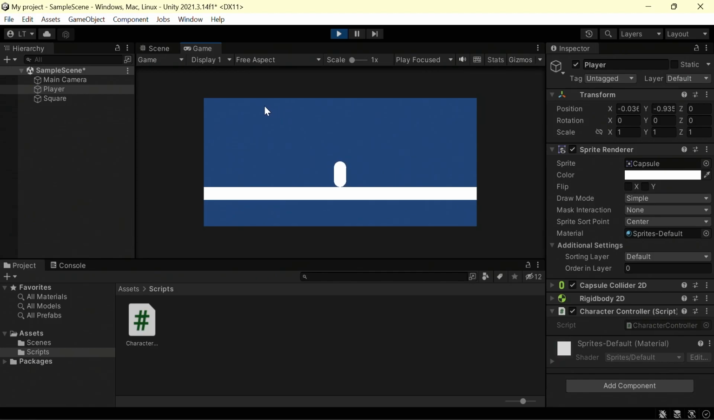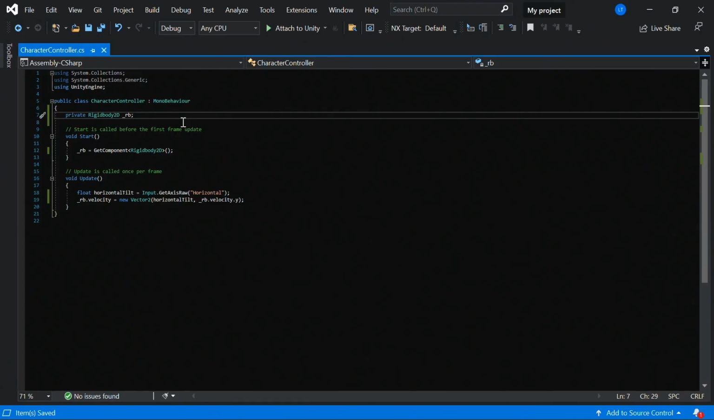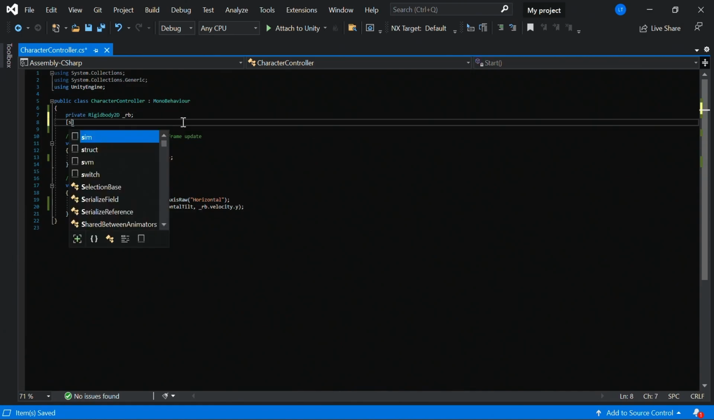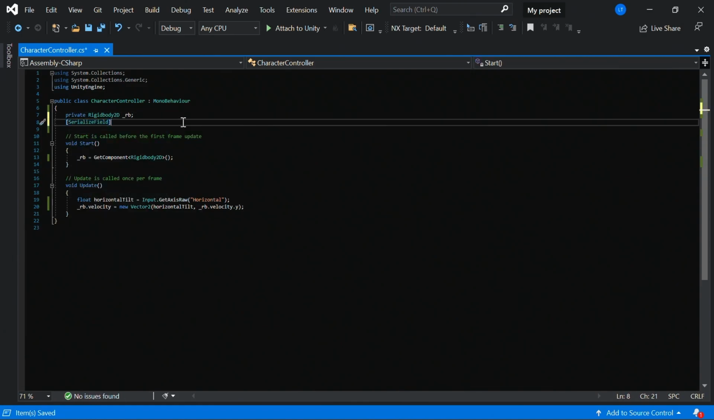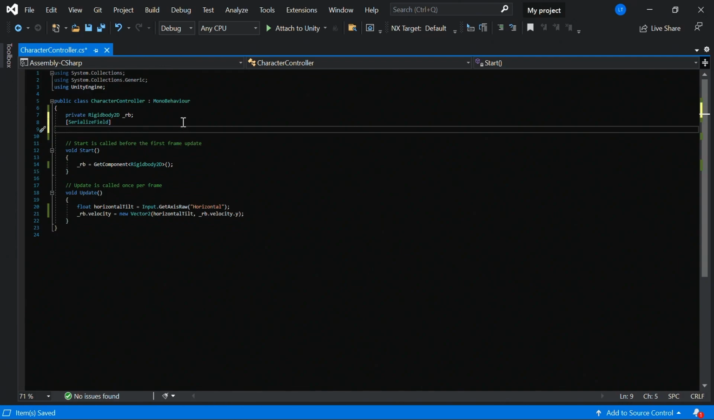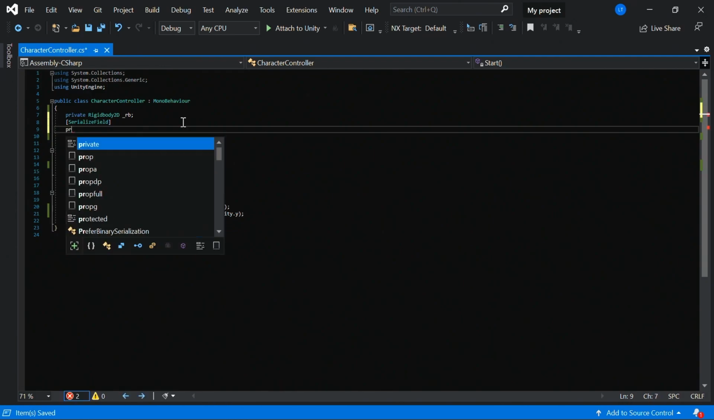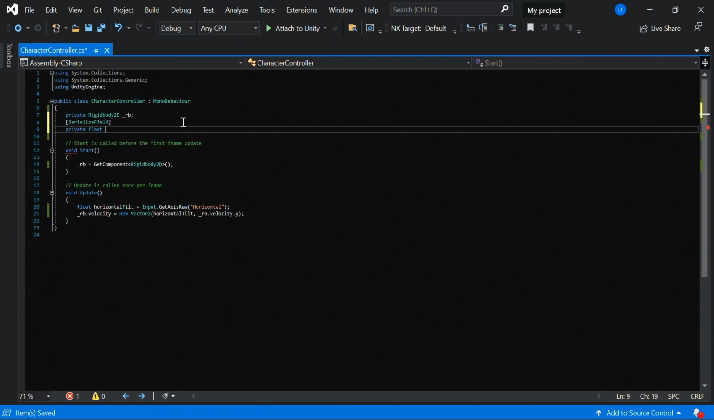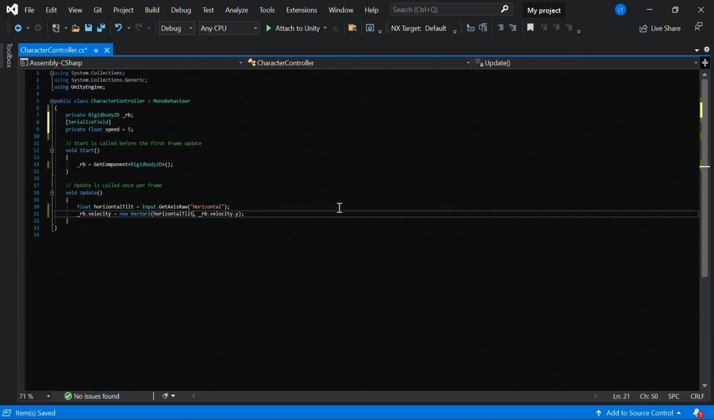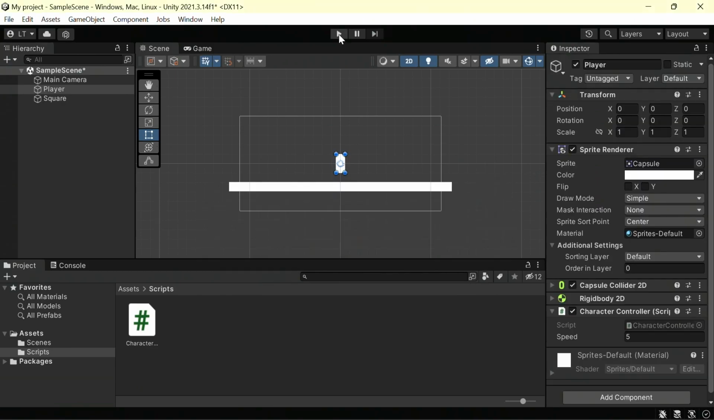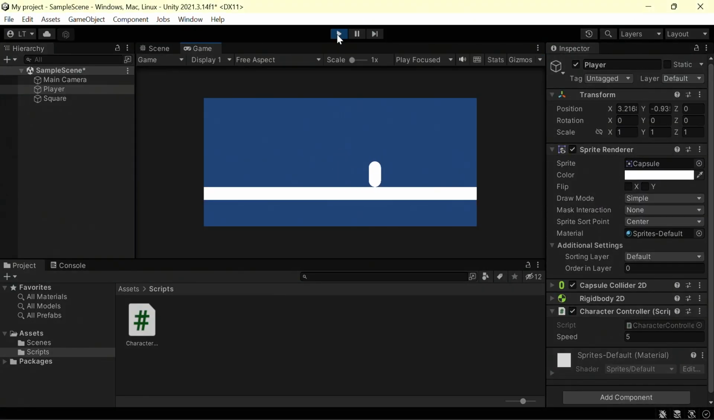Now you'll notice that the speed is quite slow, so let's fix that. We'd like to be able to adjust the speed in the inspector, so what we're going to do is we're going to create a serialized field, and we're going to create a private float variable called speed. And for now, let's just assign that the value of 5. And in our velocity, we will multiply the horizontal tilt to the speed. When we hit play, our player should be moving a bit faster.